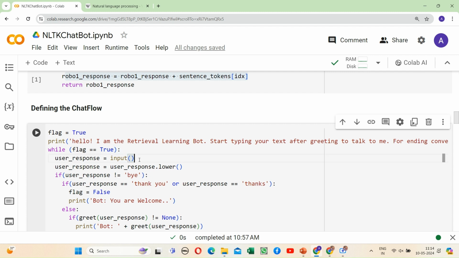Once done, the next step is the chatbot waits for the user input after the greeting. The input is converted into lowercase and it loops over this message, continuously waiting for the user input until the user input is "bye."